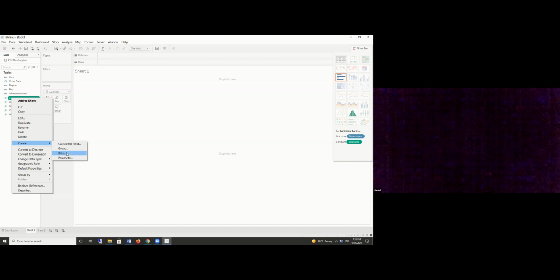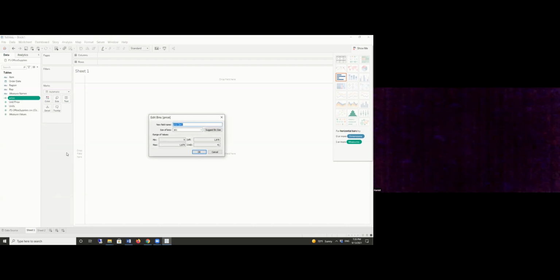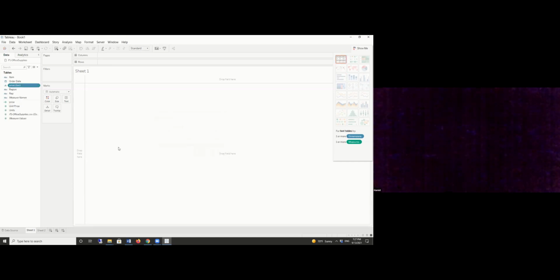Okay, I'll wait a little bit. For the size of the bin, we don't know if 161 is good or not. Let's just randomly pick 1000. As you see now, I have a new measure named price (bin). And next to that name is something like a histogram sign.